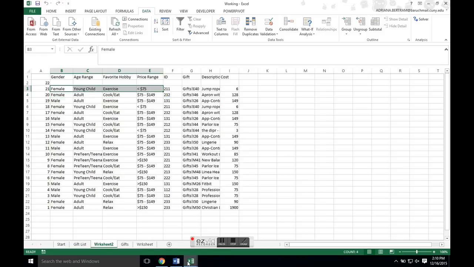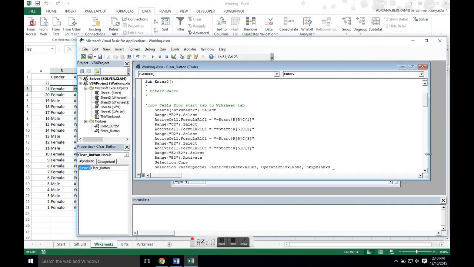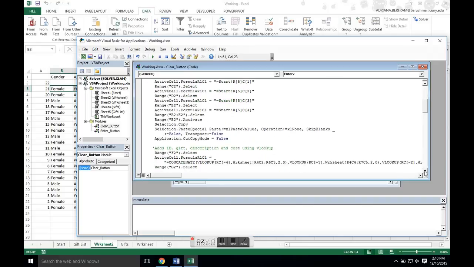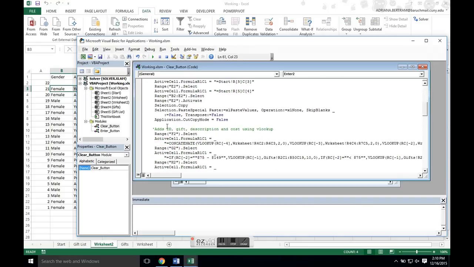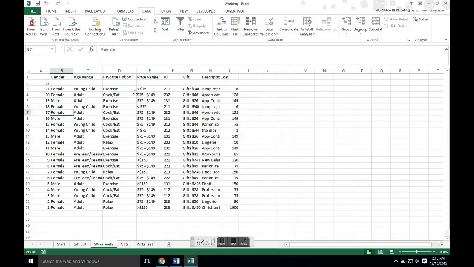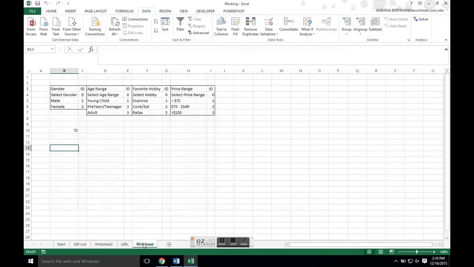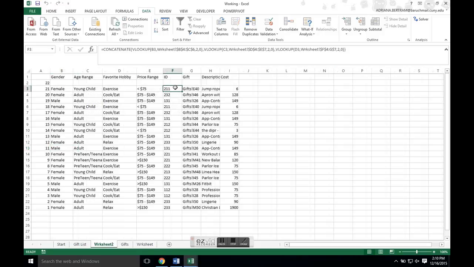Then the next part of the VBA, I scroll down some more, it adds the ID number, the GIF, and the description and cost using a VLOOKUP. So here we have these 4 columns. We have ID. So it concatenates basically an ID number. Each parameter is a specific ID, and that comes from here. You can use any ID. I just chose 0, 1, 2, whatever. So each ID is specific to the parameters.